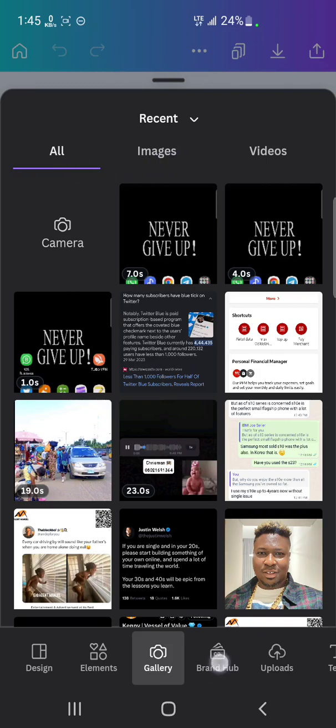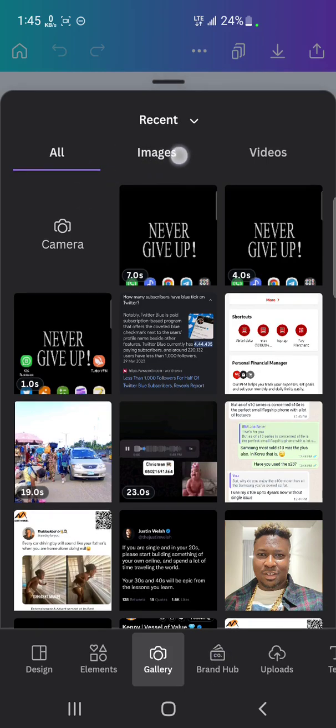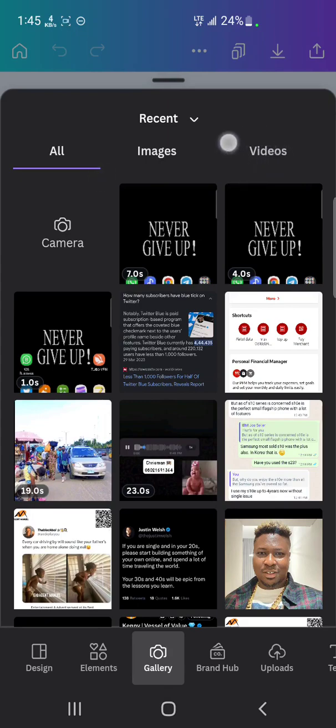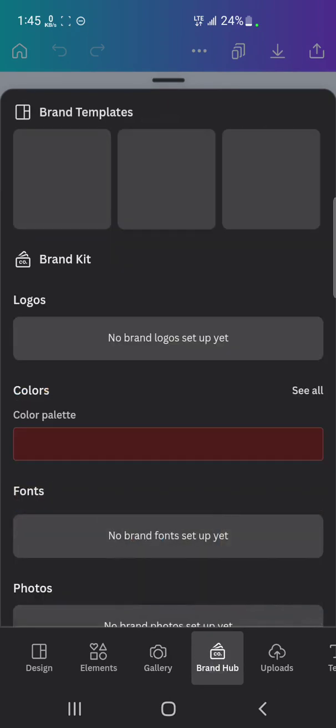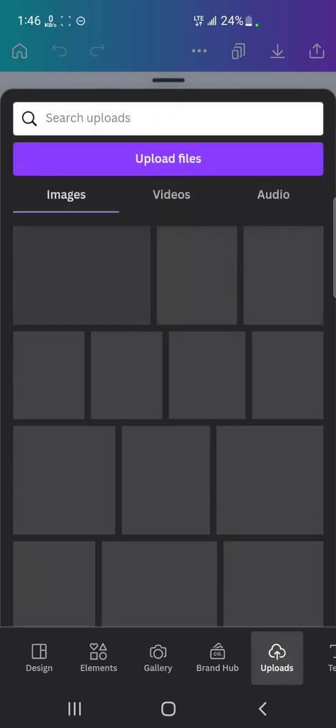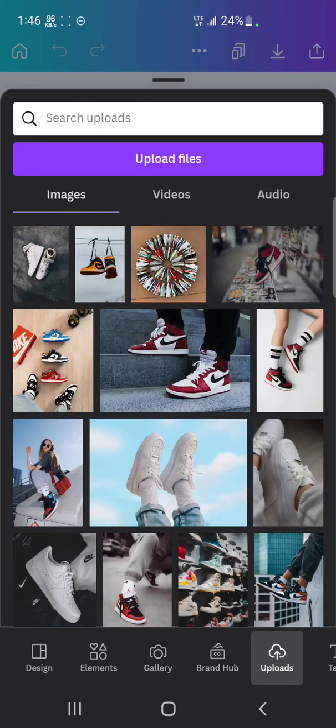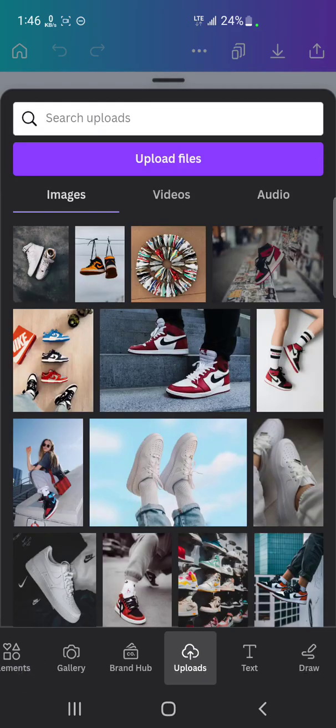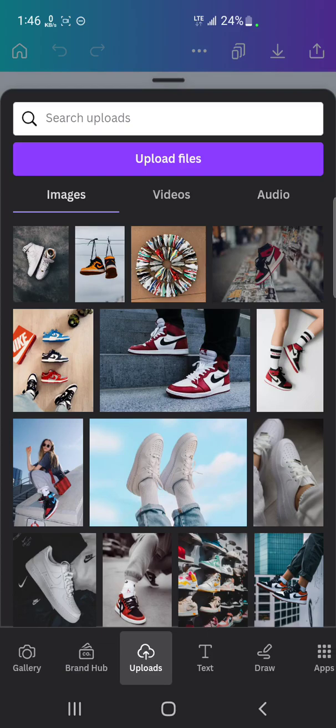Also, you can see the images in your gallery and the videos in your gallery. So brand hub, if you are with here, you can set up some custom photos you want to use for your branding. Uploads, here you're going to see everything that you have uploaded to your Canva. So if you upload something from your phone gallery, it will appear here.